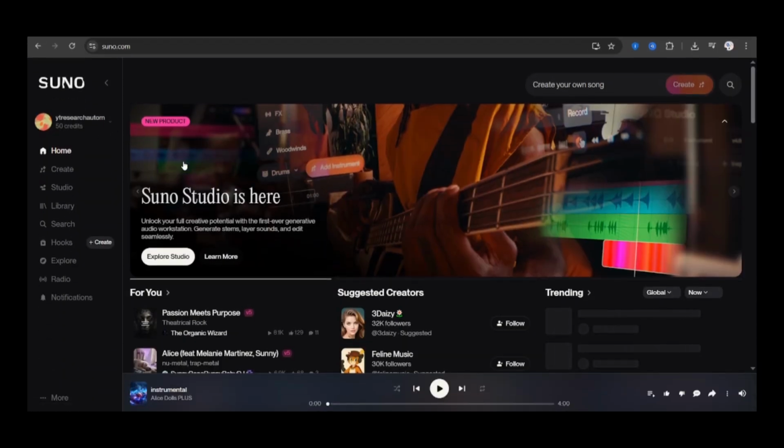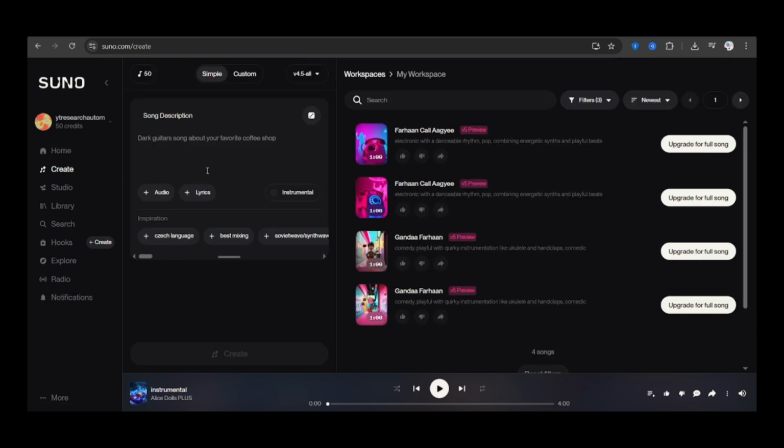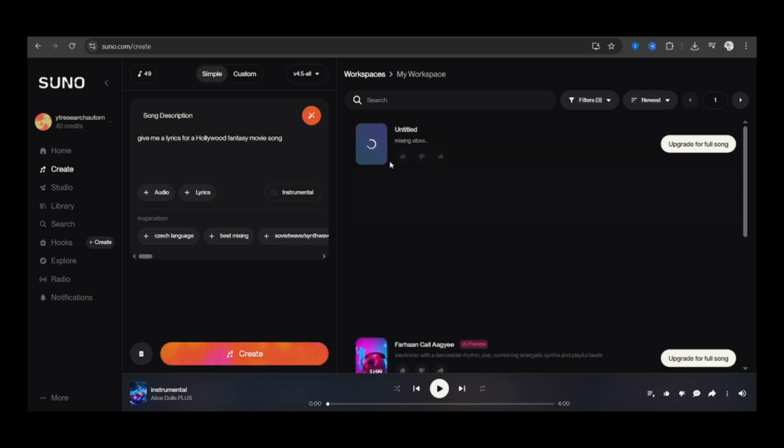So first of all, go to Suno AI and log in to your account. After logging in, click on the Create tab. Here, simply write what kind of song you want. For example, the mood, genre, or style, just like this. Then hit Create. Within a few seconds, you'll see 4 songs generated automatically.